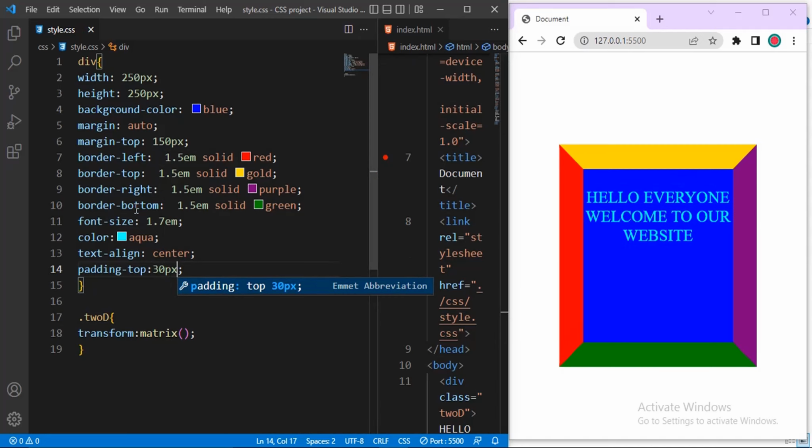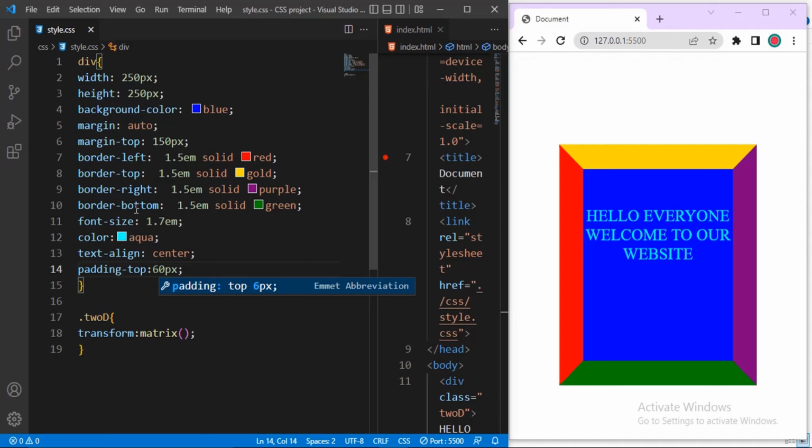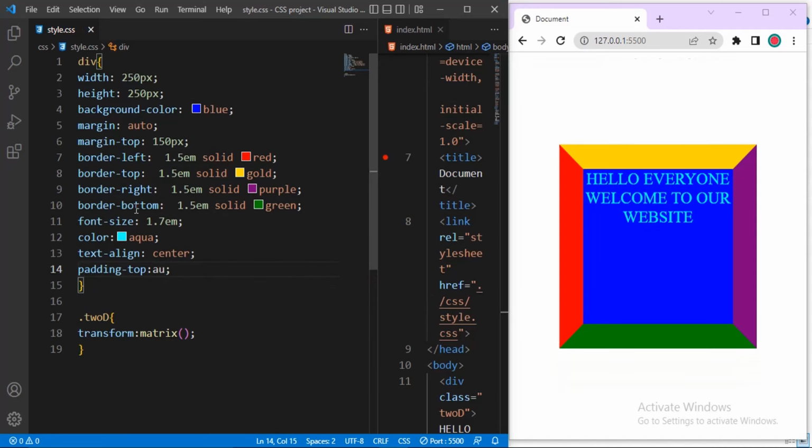Is it affecting the size of my box? I'm not understanding why. Let me see 60. Why is it affecting the size of the box? It's affecting the size of the box. Why? How about if I do it auto now? Let me see. Auto will not make sense.